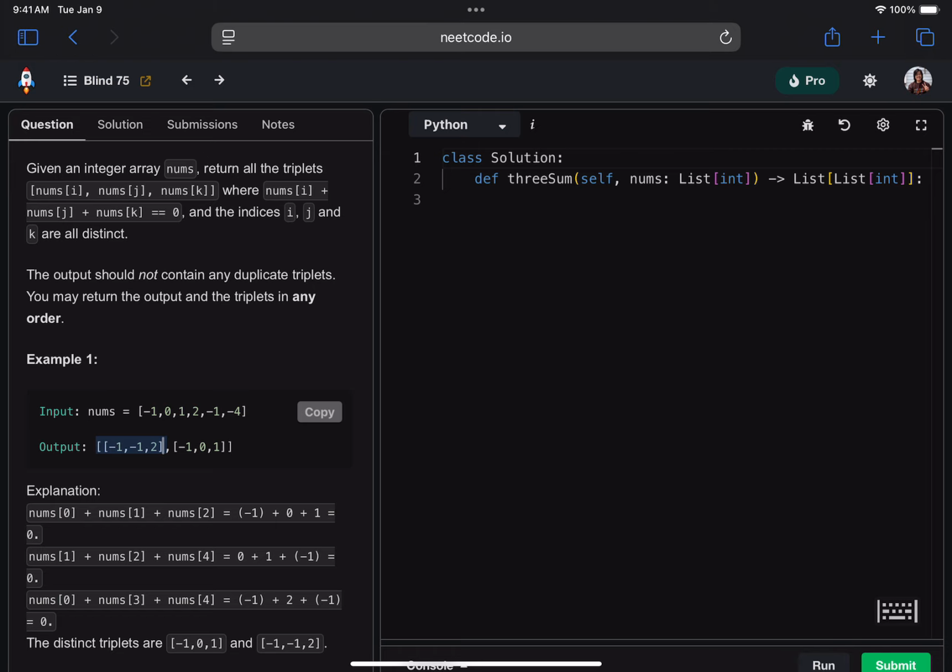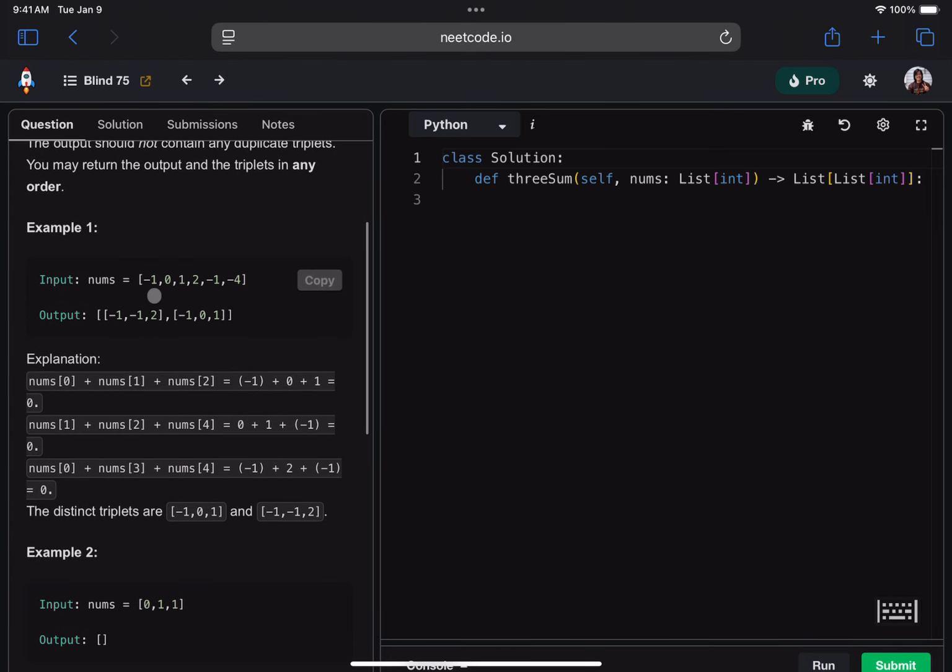Notice also that what we're going to return is the triplets that are the actual values. These are not the indexes of the array, but instead the numbers in the array that sum up to 0. So for this example array, we've got -1, 0, 1, 2, -1, -4, and the triplets that we return are -1, -1, 2. If you add those up, hopefully you get 0. And then -1, 0, 1, again, hopefully you add those up and you get 0.